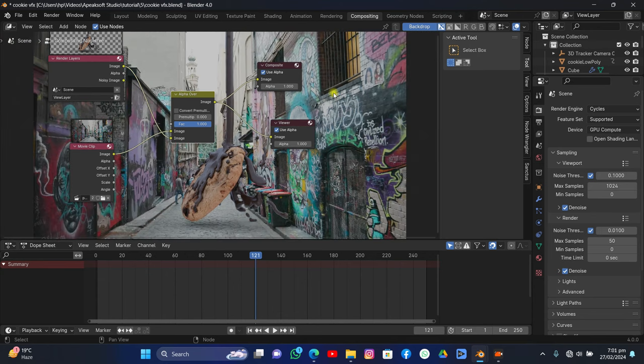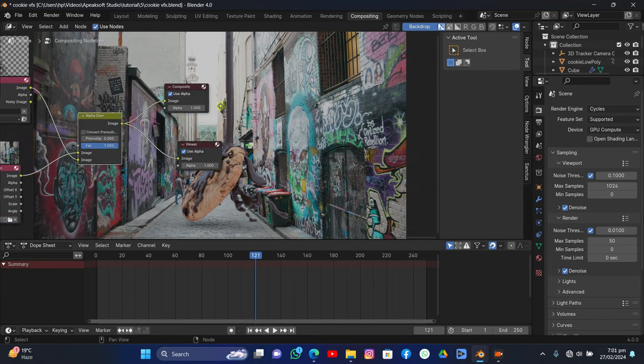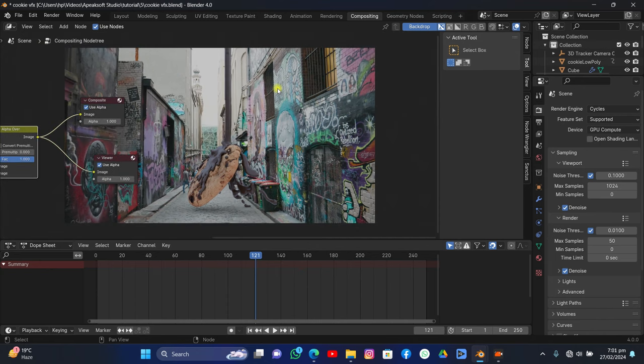And now what we get is a final render that we see, and we have composited everything together. So you can hit render animation to render everything up. So that's how it works.